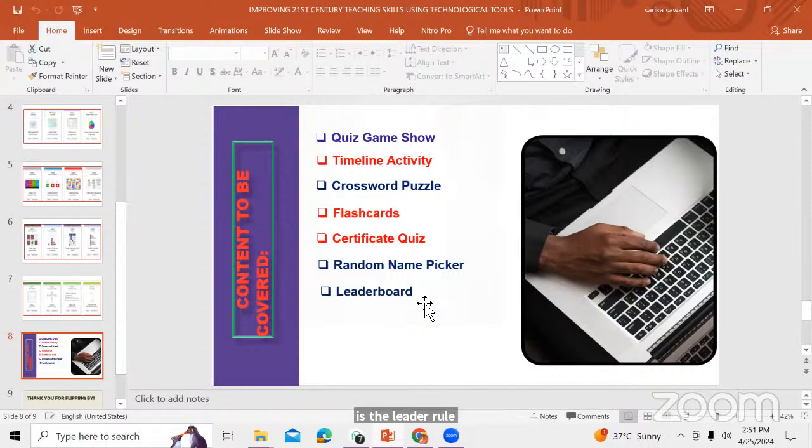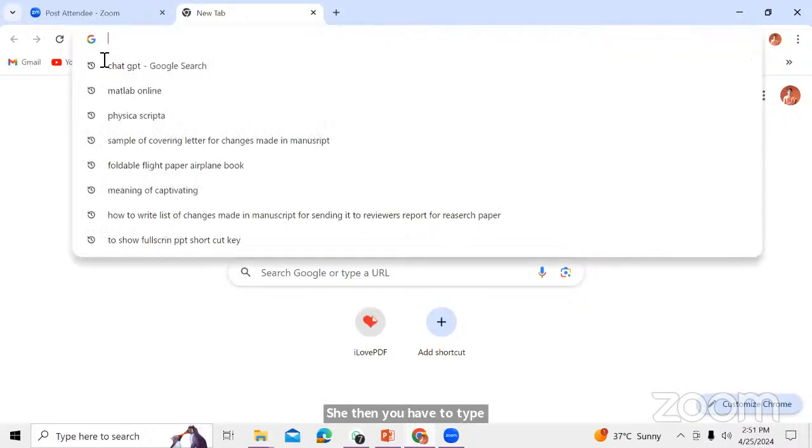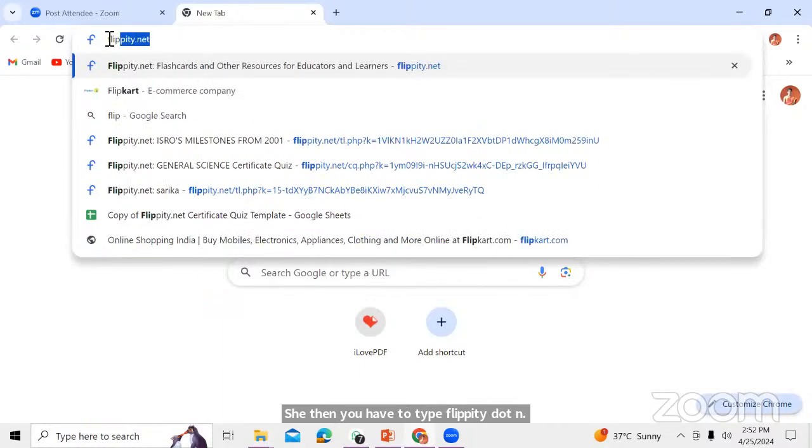Now, directly I am going to take you to the platform where I will be able to demonstrate how to use Flippity. So I request all the participants to go to your browser. Open your browser. Then you have to type flippity.net, F-L-I-P-P-I-T-Y dot net.